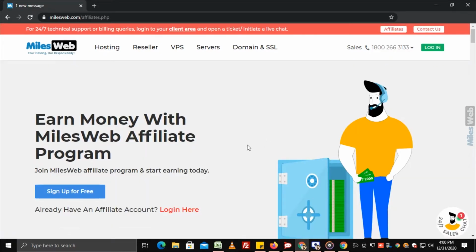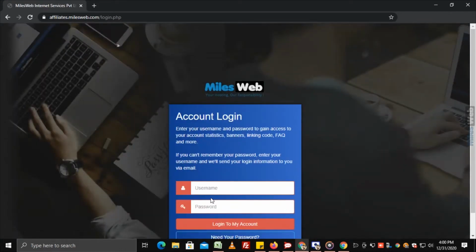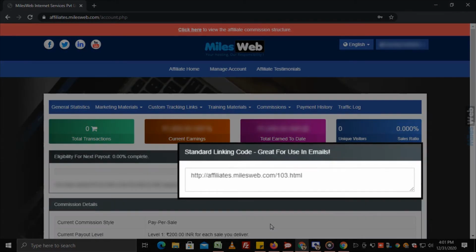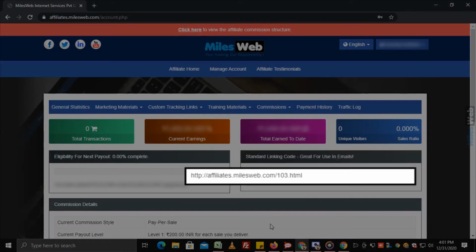Now click on login here. Enter the username and password that you have used during the sign up process. Click on login to my account. On the main dashboard, under standard linking code, this is the unique affiliate link of your account.